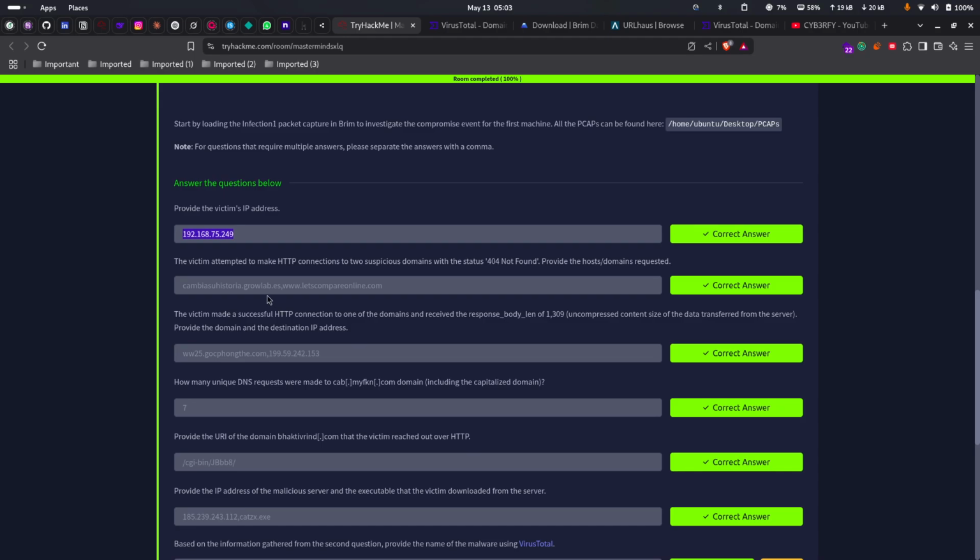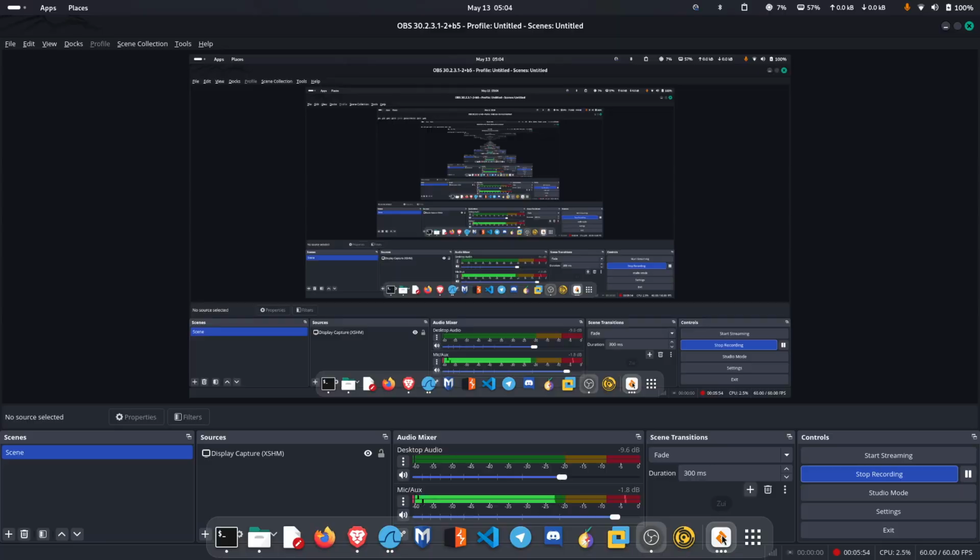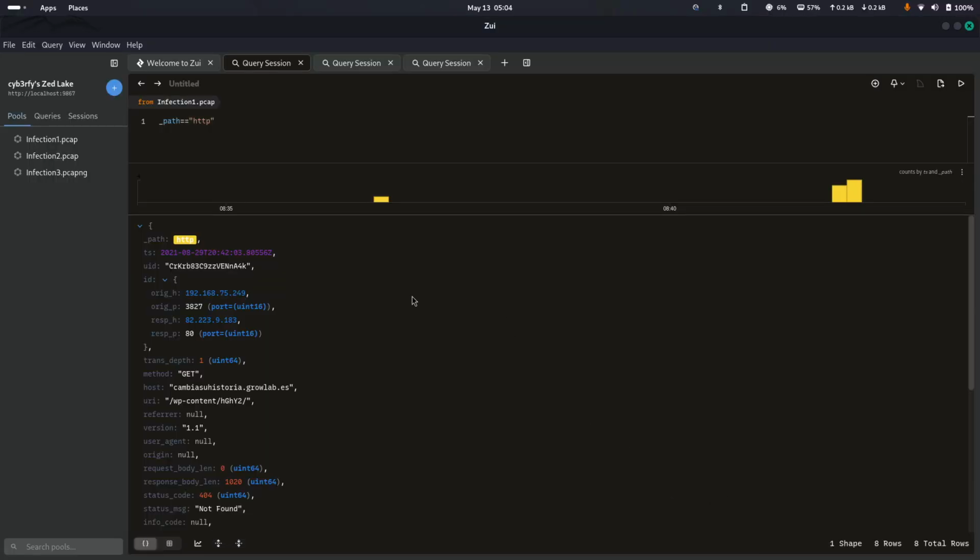The second question: the victim attempted to make an HTTP connection to two suspicious domains with status 404 not found. Provide the host/domains requested. So we have to find the domains in which the user made a request, but it gave a 404 error. Here we got status code 404, and here we got the website host name, this is the domain.